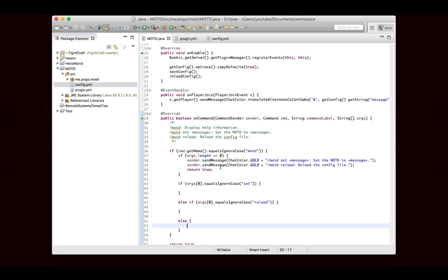And by the way, you don't need the return true. You could actually make this an else if, but it doesn't really make a difference. Now, the idea is, in this case, args[0] again is the very first argument that they type in. So if it's set, if they're typing /MOTD set, then we want to allow them to set the message. If they're typing reload, we want them to reload. Otherwise, this means right here that they've typed something invalid. Maybe they've typed /MOTD foo, or something like that. And we want to just send them a message, and we can say invalid subcommand, or invalid operations, probably better. Just so they know that they've entered something wrong.